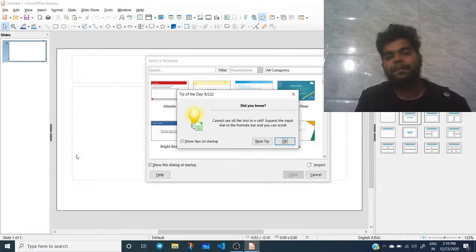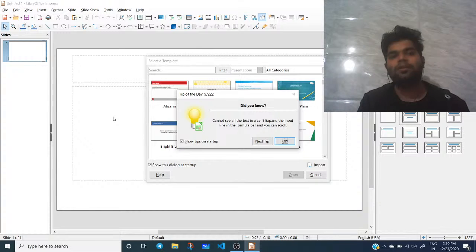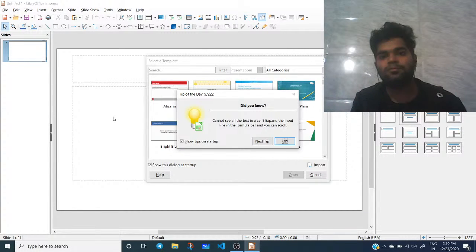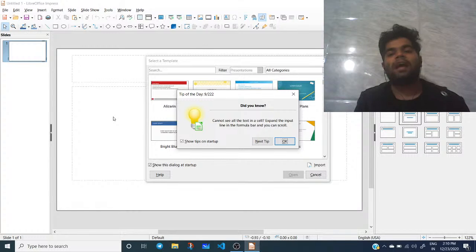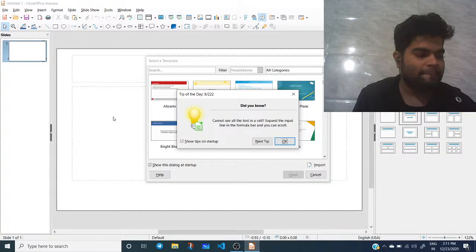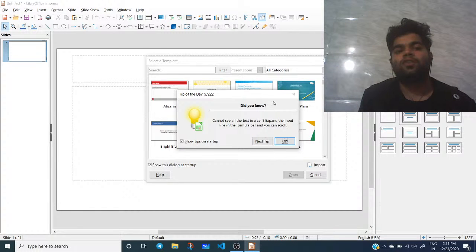I'm not going to repeat all those parts again. Like I have shared with you, this is the title bar, this is the menu bar, this is the standard toolbar, this is the formatting toolbar, these are the properties. Almost the same thing. So that's how your Impress would start.